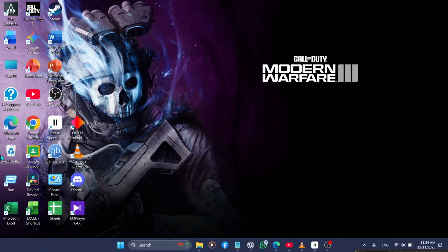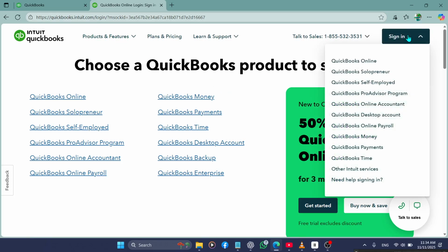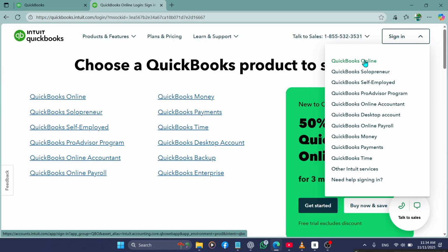Let's get started. First, log into your QuickBooks Online account. Open your browser, go to the QuickBooks website, and click Sign In. Enter your credentials and make sure your password is secure. Once you're logged in, select QuickBooks Online to open your main dashboard and access your financial workspace.